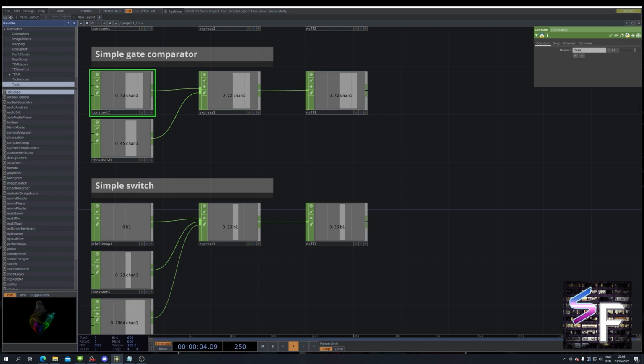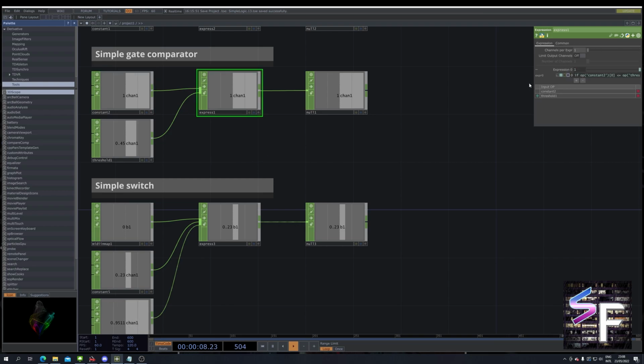So this is kind of your classic gate where you have a threshold and a signal that can either exceed or be below the threshold. Could be good for a noise gate and stuff like that. Works pretty simple.